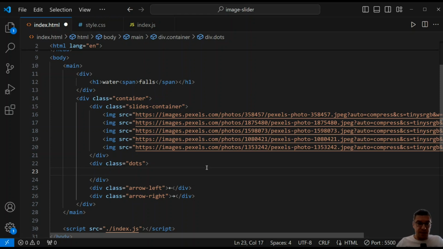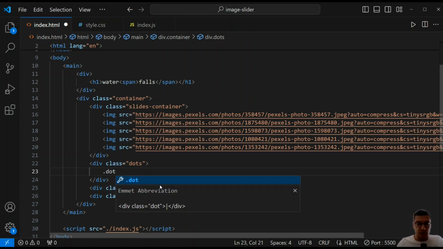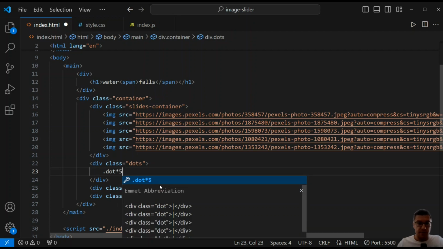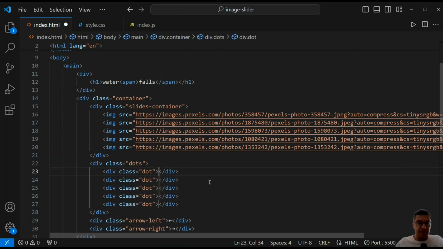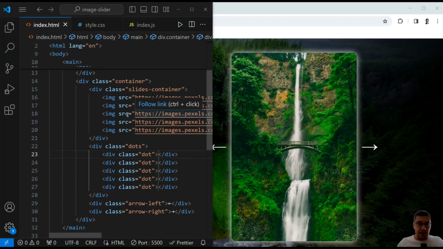So inside my div with the class of dots, I will add 5 more because I have 5 images. I will add 5 divs with the class of dot. I'm using this Emmet abbreviation, so .dot times 5. Now I have 5 empty divs with the class of dot. Okay, let's save this, and if we have a look at our screen, nothing will change. So let's work now on our styling of these dots. Okay, I pull this over here so we can see our screen.